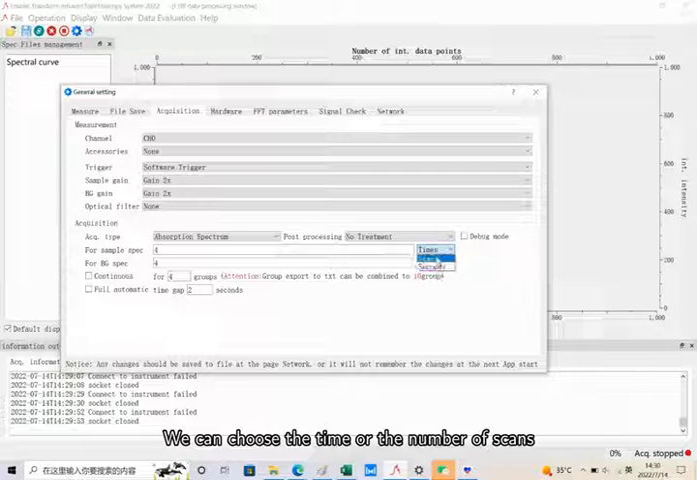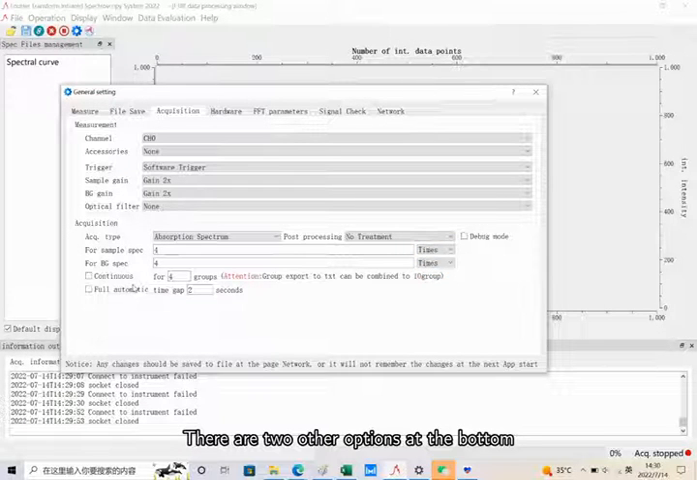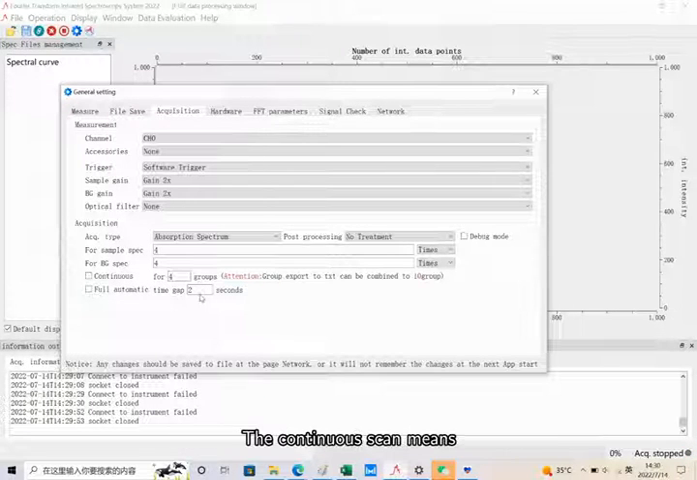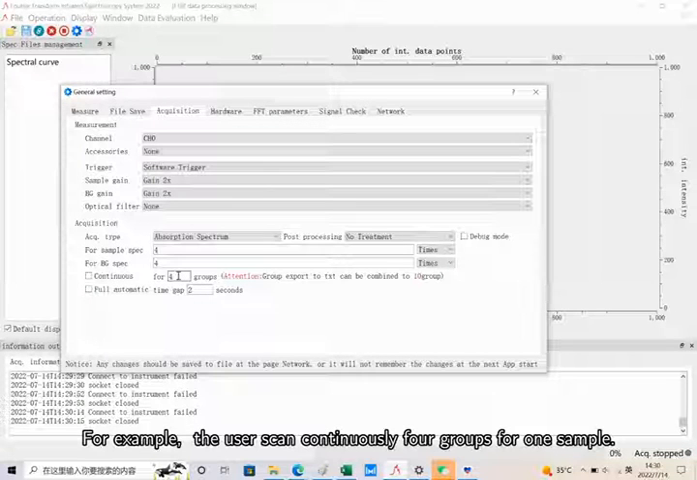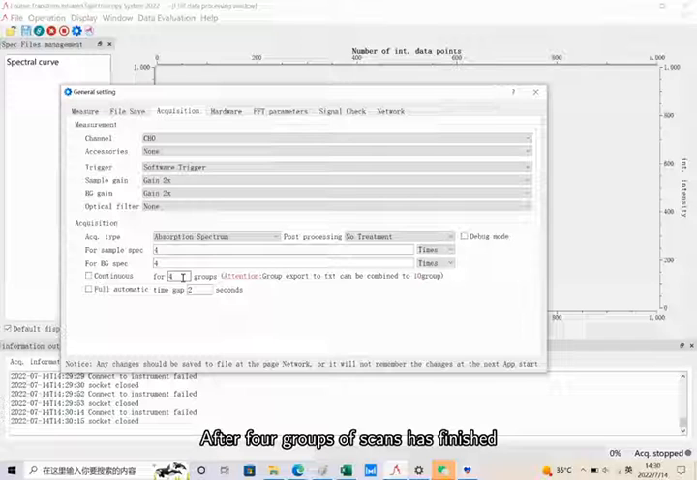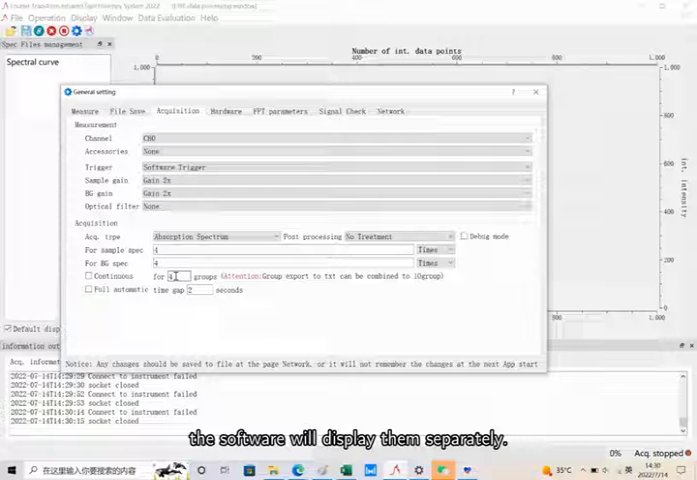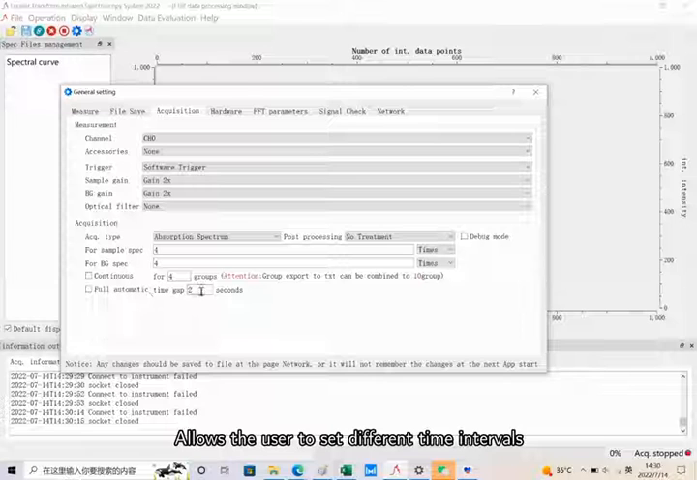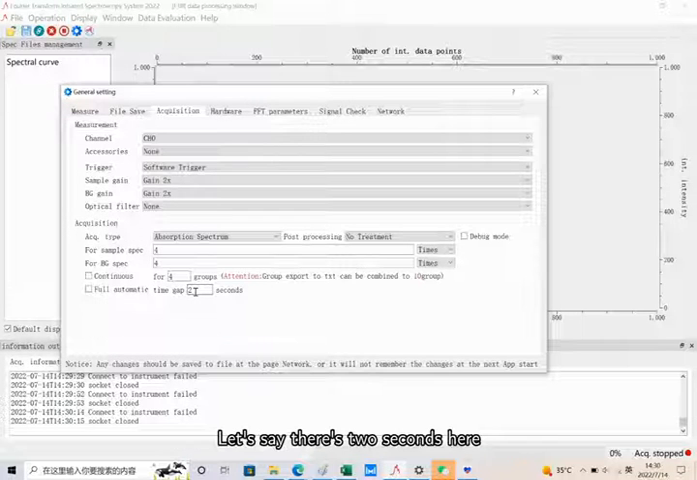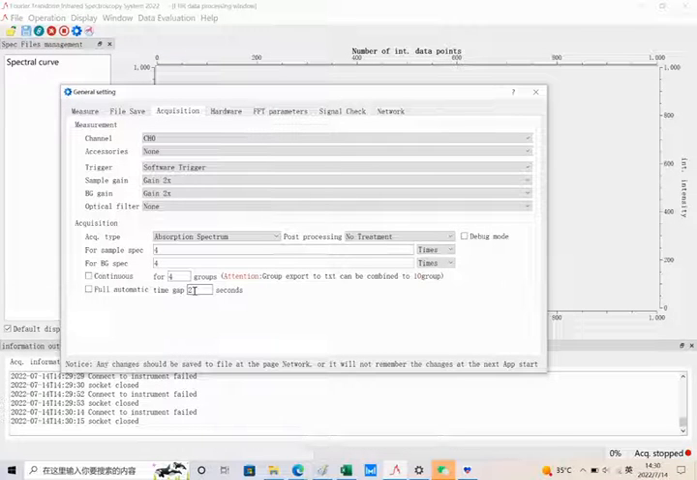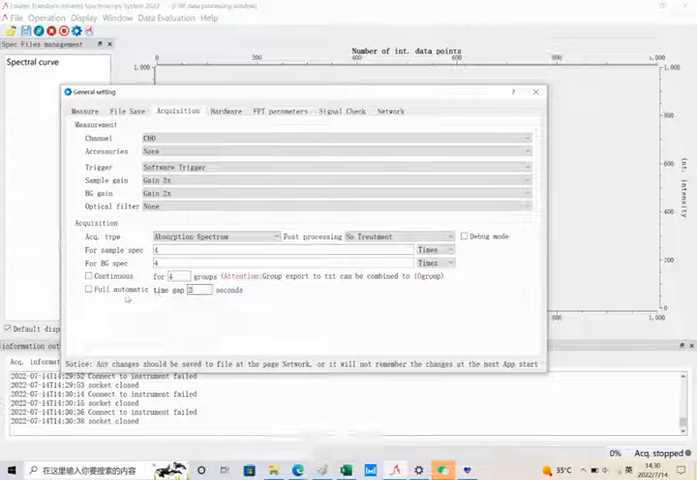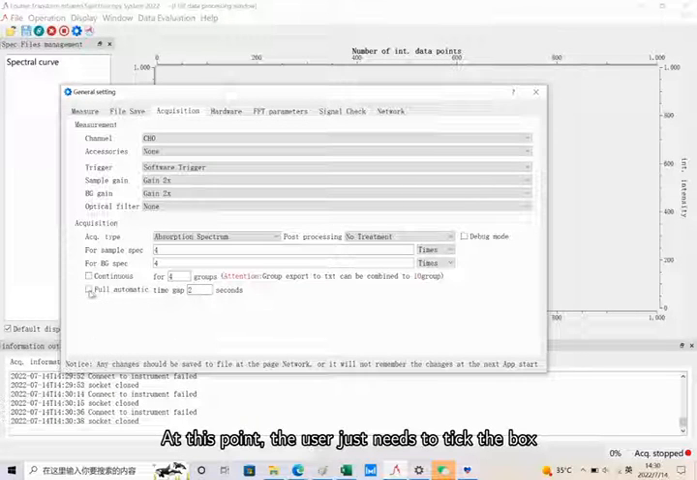There are two other options at the bottom. One option is continuous scanning. The other option is fully automatic scanning. The continuous scan means, for example, the user scans continuously 4 groups for one sample. After 4 groups of scans have finished, the software will display them separately. And the fully automatic acquisition mode allows the user to set different time intervals. Let us say there is 2 seconds here. The system stays for 2 seconds after each acquisition, and then continues the next acquisition. At this point, the user just needs to tick the box.